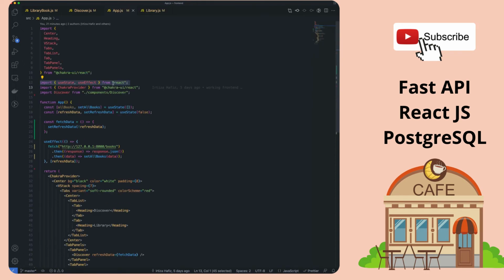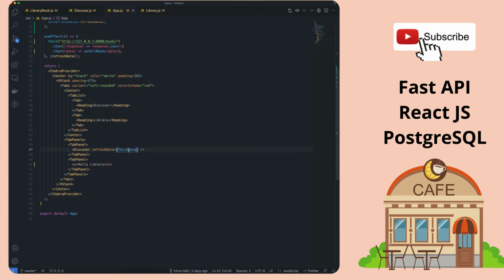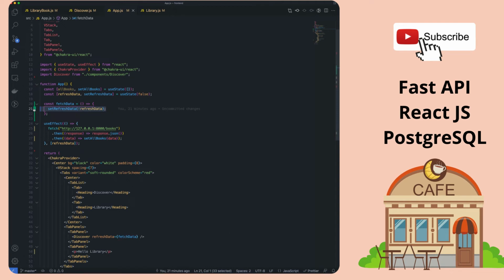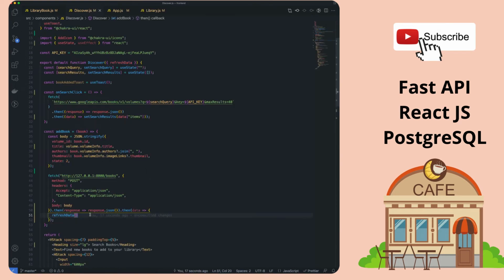So what that does is fetch data. So that essentially toggles our refresh data state, which is gonna trigger the API to get the response again. So we're gonna call that, and then we're gonna just show the toast.